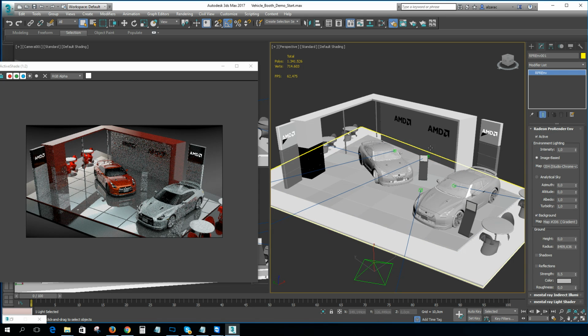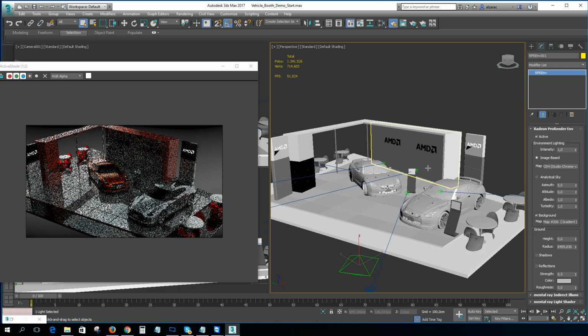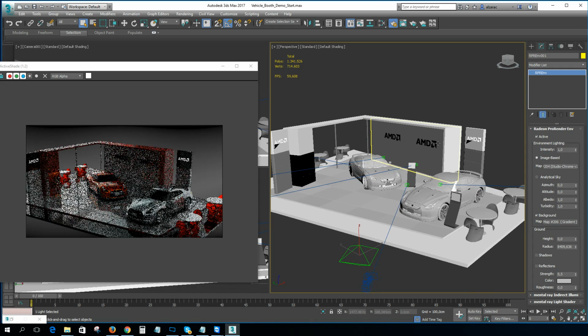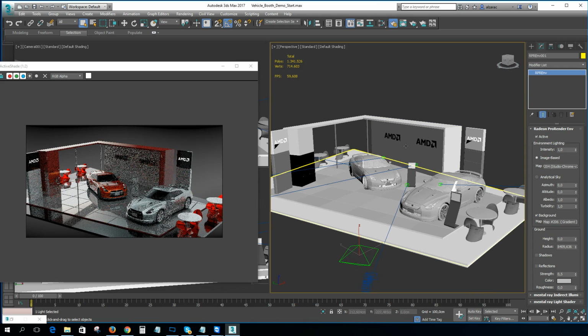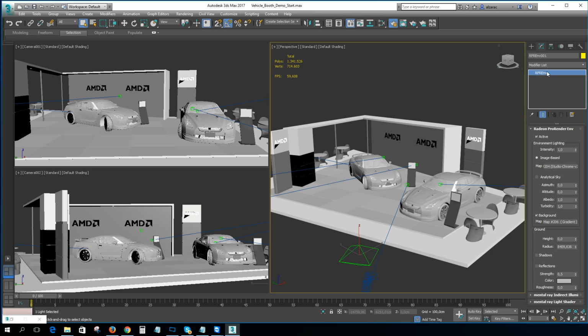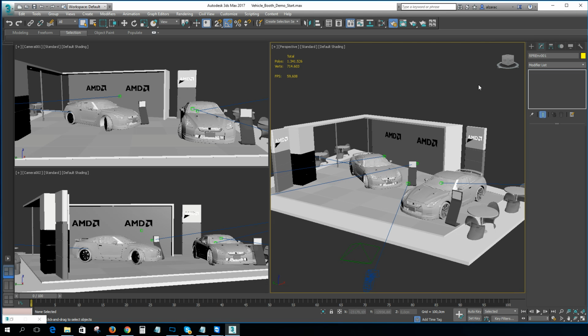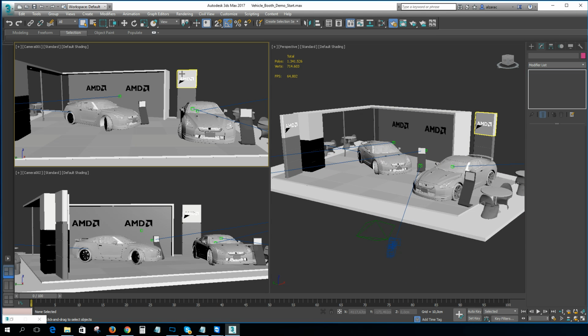And having the active shade all the time, like you can see, I can work and I can move freely, and I can see all the updates directly in the active shade. So I will close this active shade right now, and I will see what we have here.